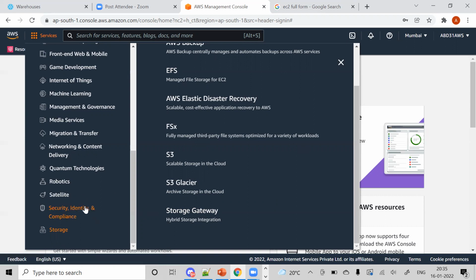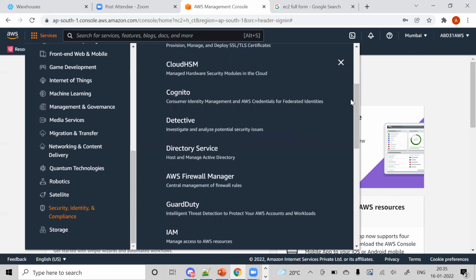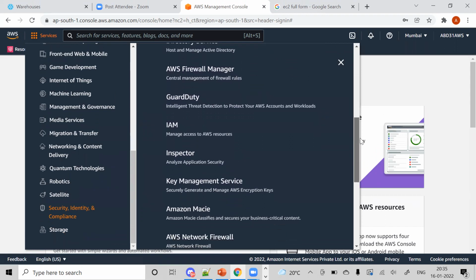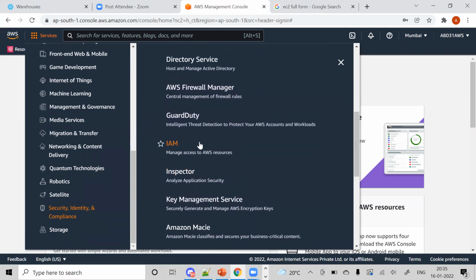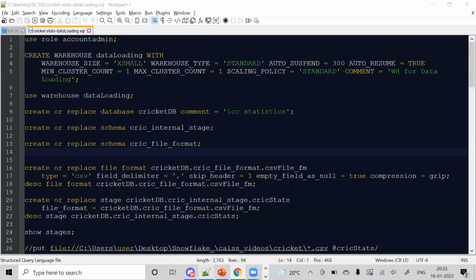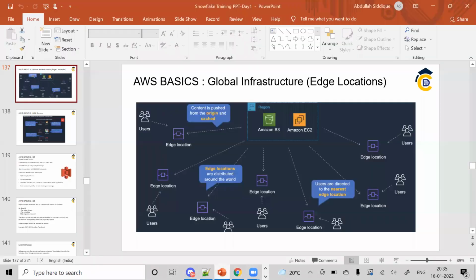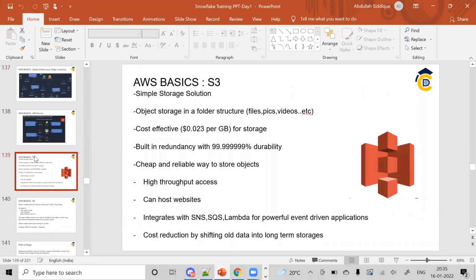Security, identity, compliance also has many services. And the service we are interested in right now is IAM, which stands for Identity and Access Management. It is related to the access control framework, like users, roles, groups and all that. So that is what we are going to look at right now, one of the IAM services, briefly, of course, not in great detail.